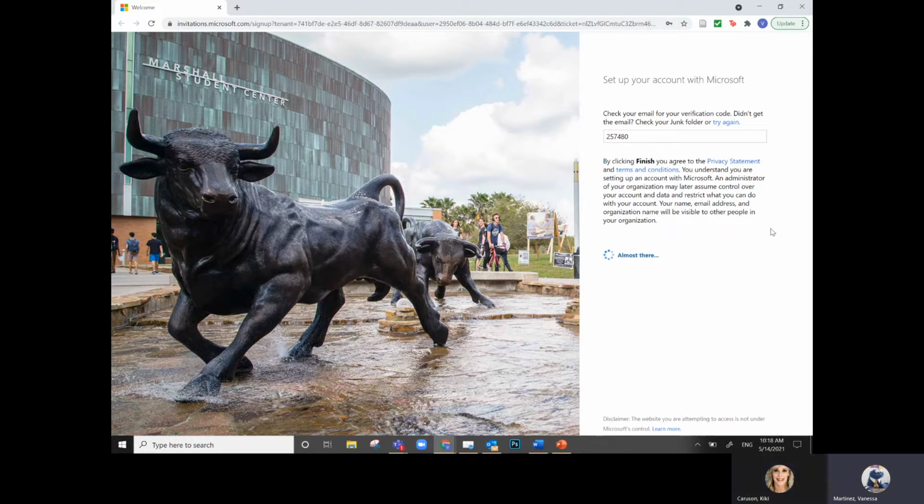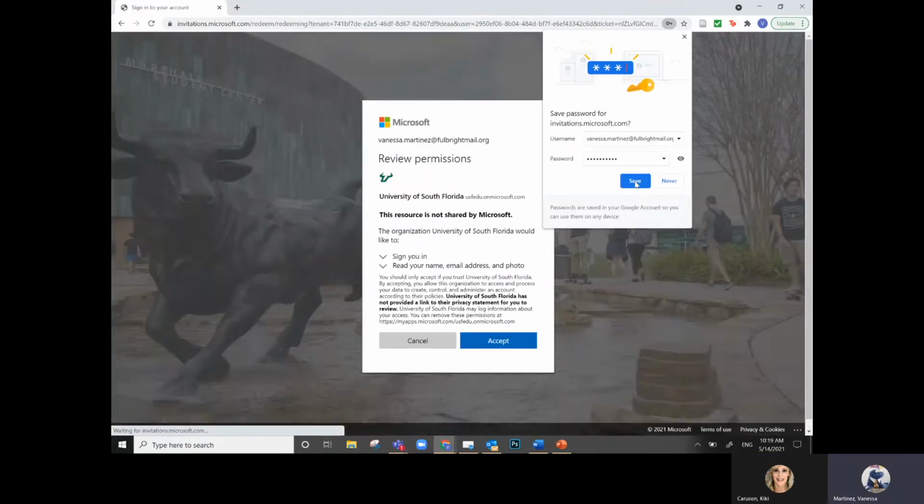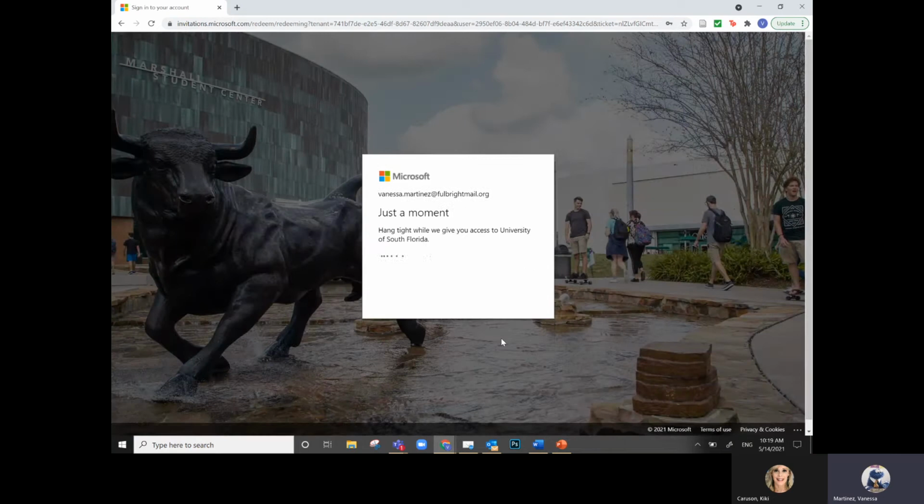Yes, we are. Now I'm using a personal email here, so if that's not associated with any kind of Microsoft Teams account, it can be different. Save, review permissions, accept.